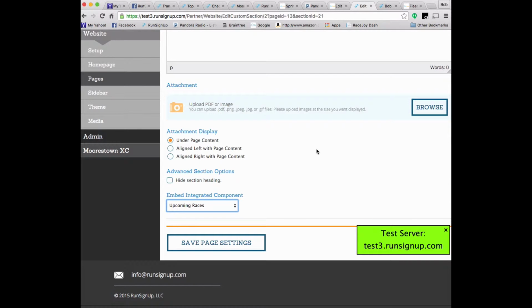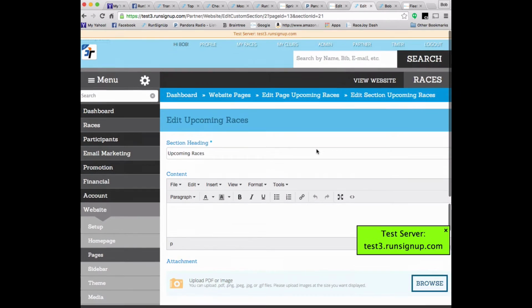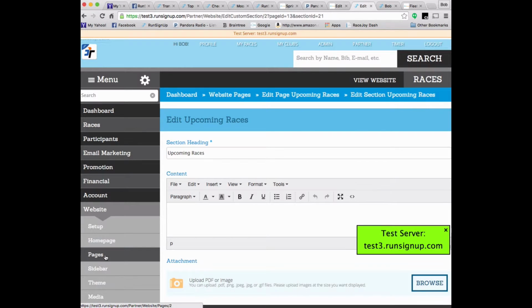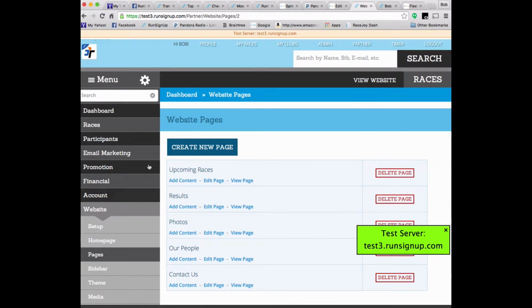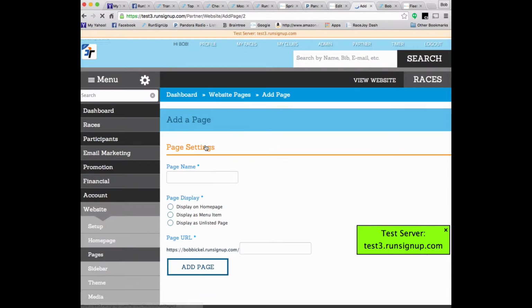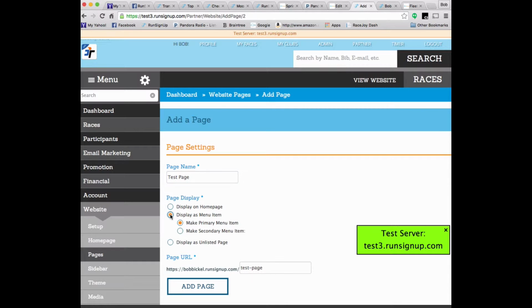And we've introduced a new way to upload results that I'll show you in a minute here. If we go back to pages, I can create a new page. When I create a new page, I give it a name. So let's just call this a test page. I can display that on the home page. I can display it as a menu item.